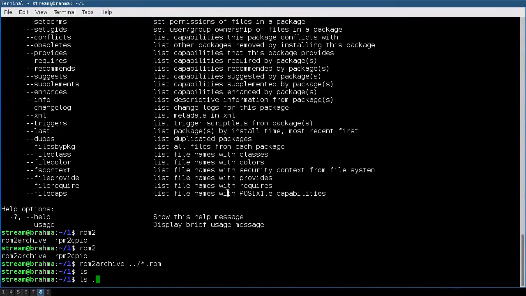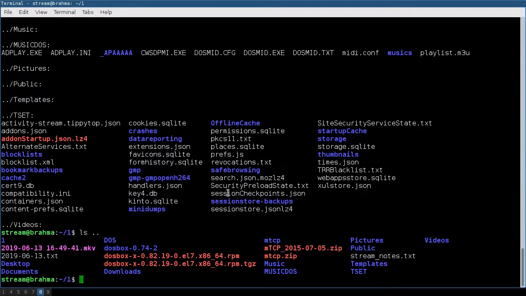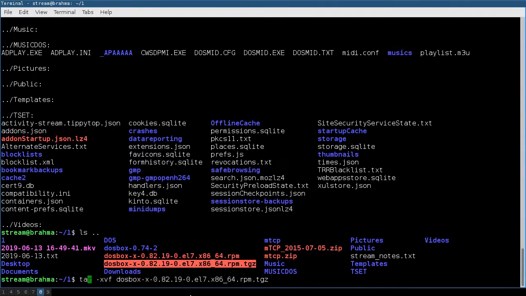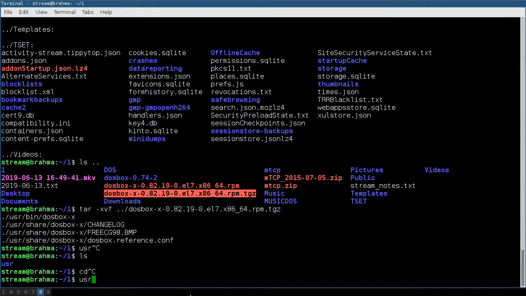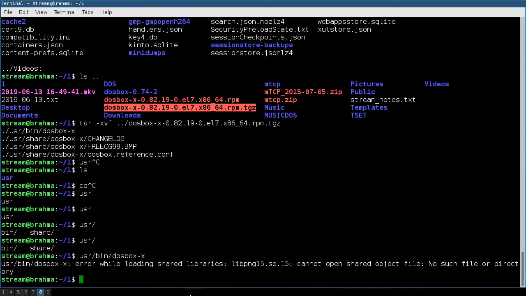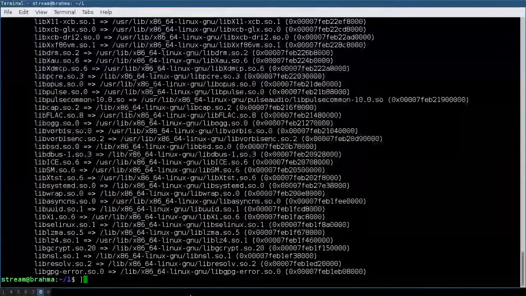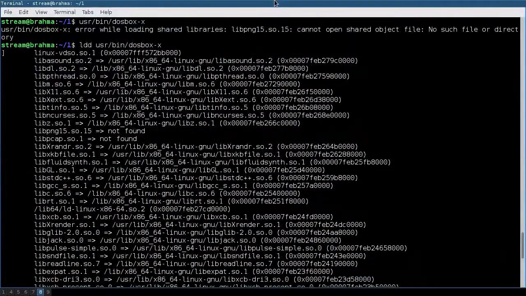Let's do RPM to archive. Okay, does that fix stuff? Okay. Come on, DOSBox. User bin, DOSBox-X. Is that going to run? No, libpng15. This is just that I need to install. PCAP and png15.